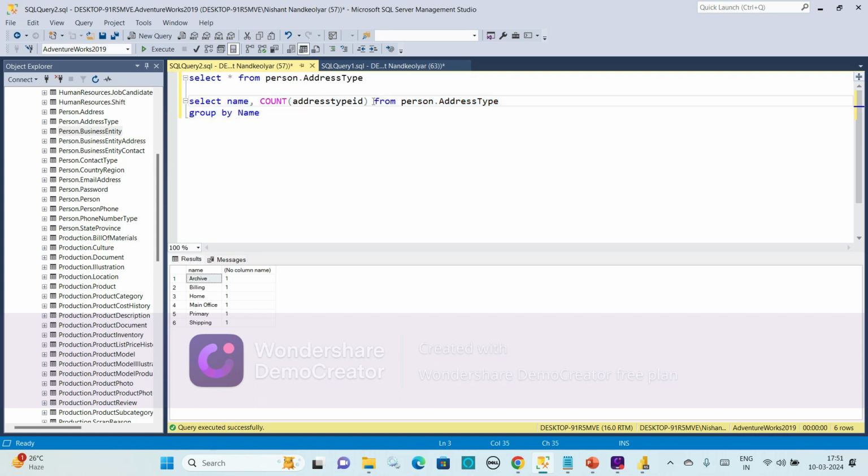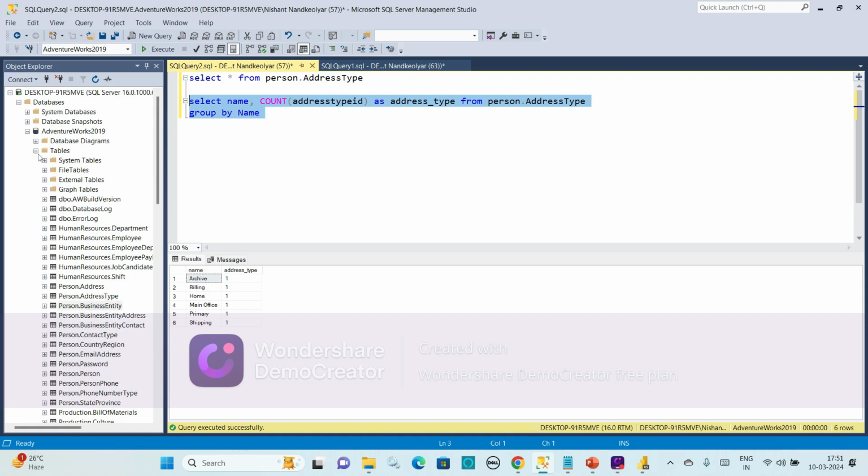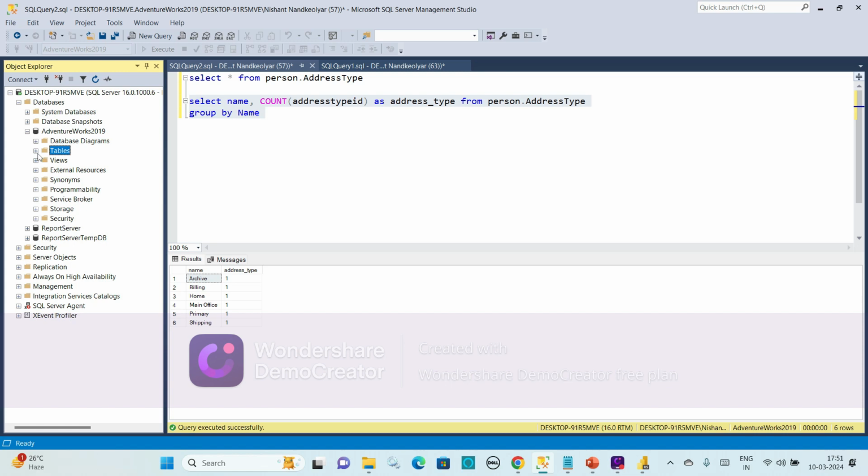If we alias it as address type, we can check here the name of the address type: archive, billing, home, main office, primary and shipping, each is one. This is just sample data I am showing you, how we write a query with group by and check the count, because before uploading the data into Power BI and selecting the count and sum of the IDs, we can check that the exact value is coming here in SQL Server also.